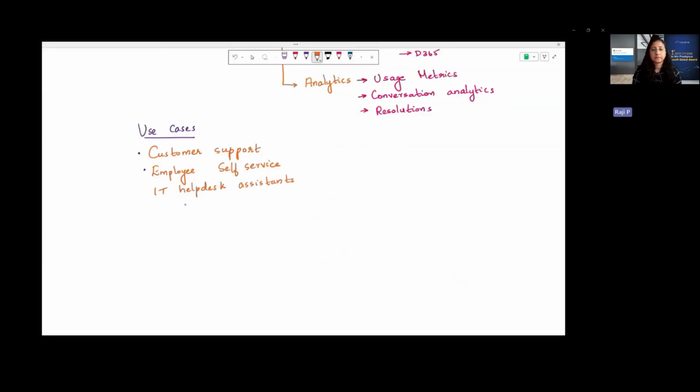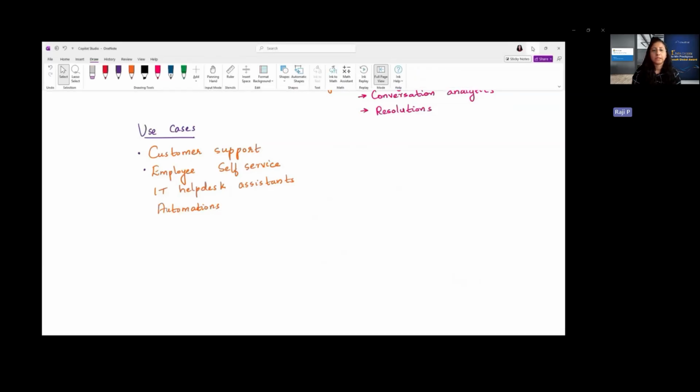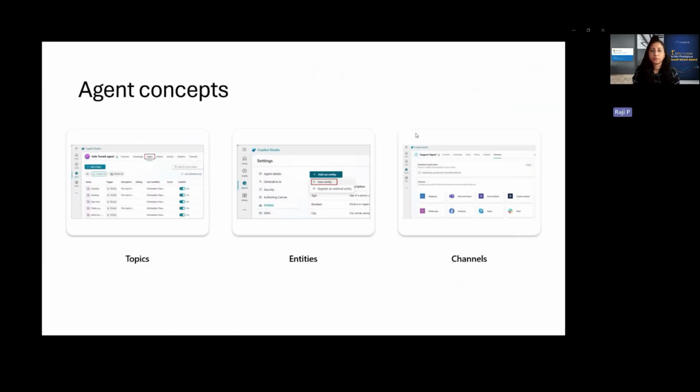Then it could be to assist with different automations like process automations or onboarding automations. In all these cases, we could utilize the agents, and for this, we could create the agents using the Copilot Studio. Now let's see how we would be able to create the agents using the Copilot Studio.